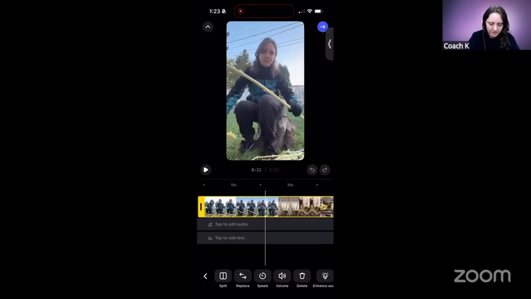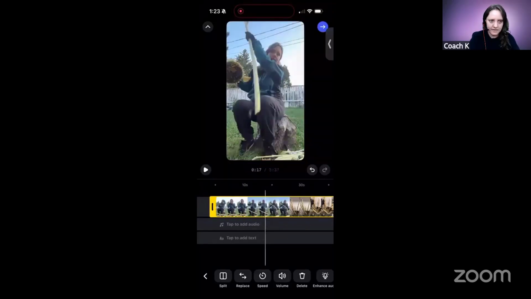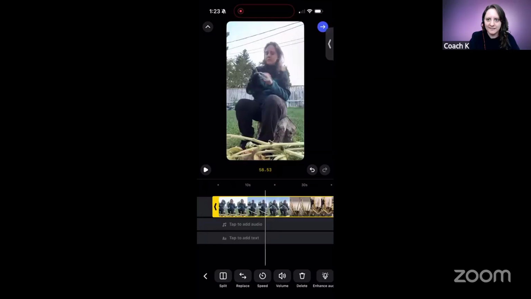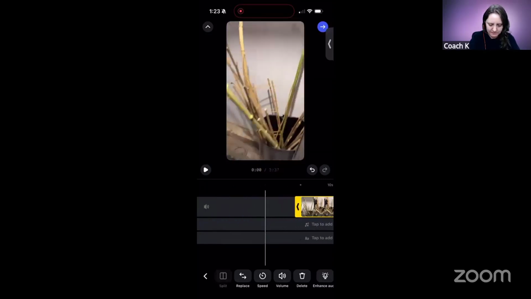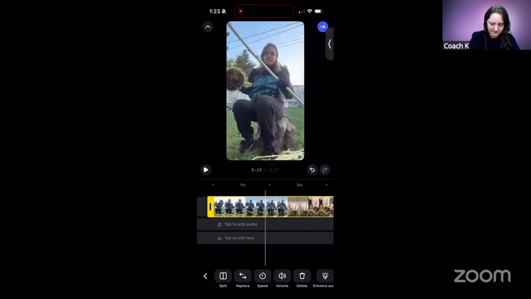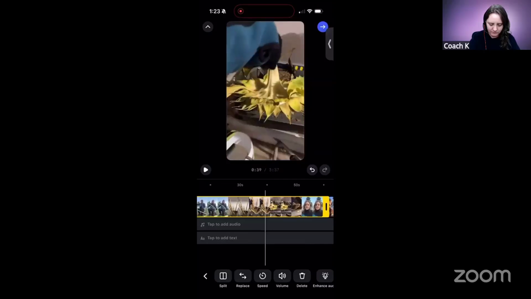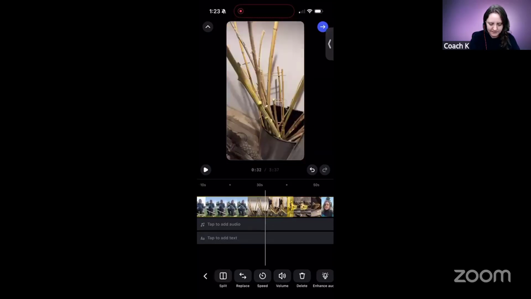And then at the bottom, I find the split is easier than just dragging it in, unless you're only dragging it in like 2 seconds. But if you're going to take out a whole bunch, it's easier to scroll to where you want to clip it. At the bottom, you get this split button, bottom left. You'll click split, and now it breaks that into 2 pieces.